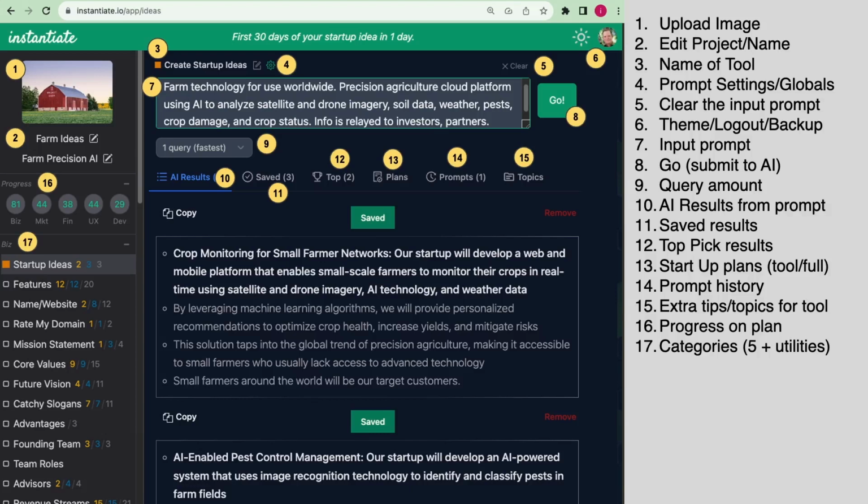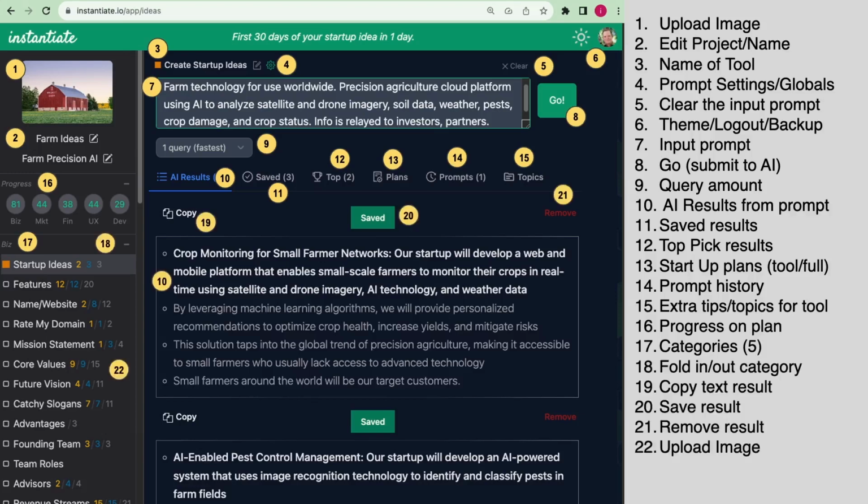And number 17, we see down below, this is the list of tools by category. So in this case, we have Biz, which is the business category, and these are tools in the business category. If you scroll down in the left column, you will get marketing, finance, user experience, and dev. One thing to note here is that you can fold the category in and out so that you can see the tools, or you can make it so that the tools don't show up as just a category name.